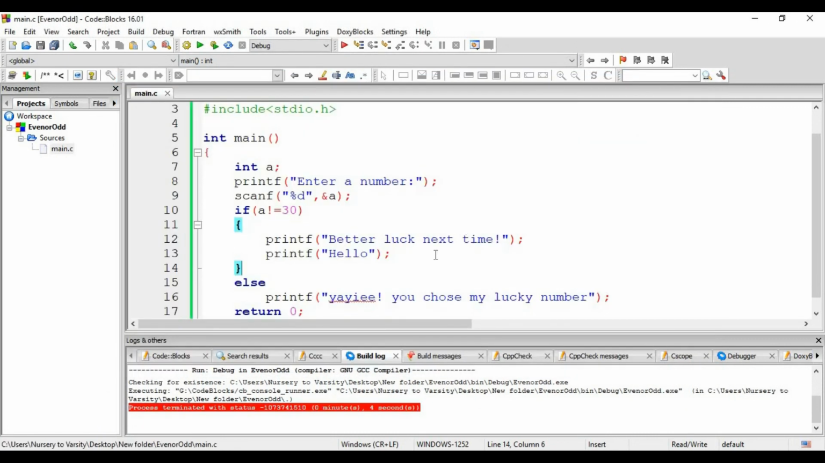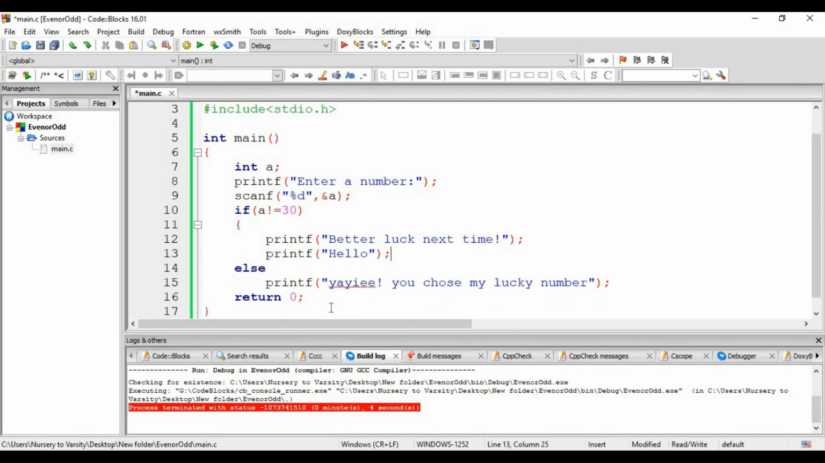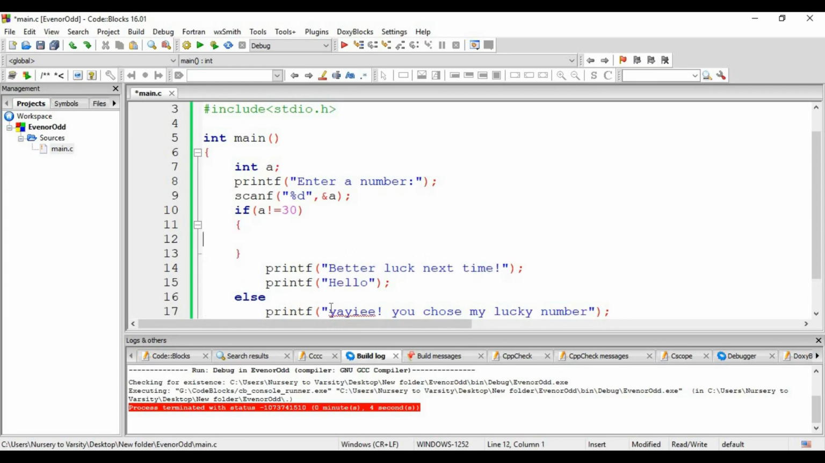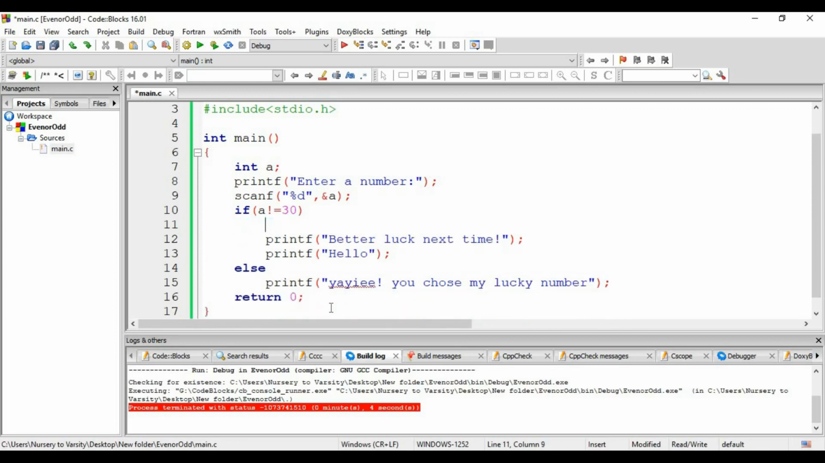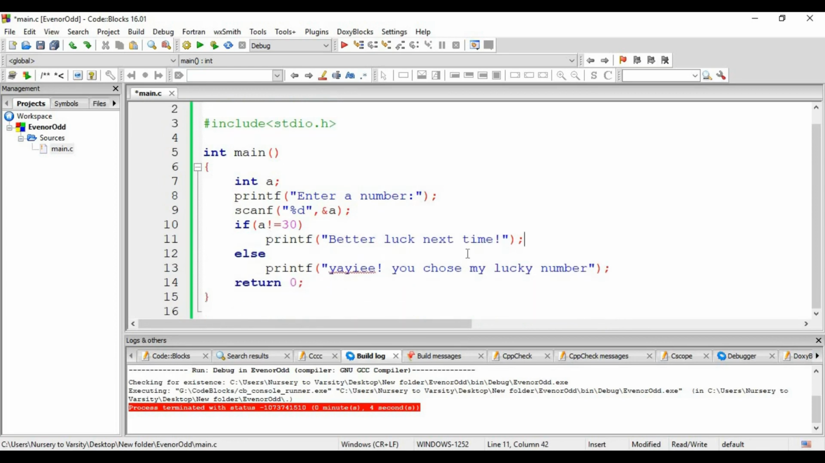And the last point to be noted here is if there is only one statement in the if block and one statement in the else block, then we can drop the pair of braces, which we have already done earlier. Let's undo all this, and there is no need to use the braces over here.